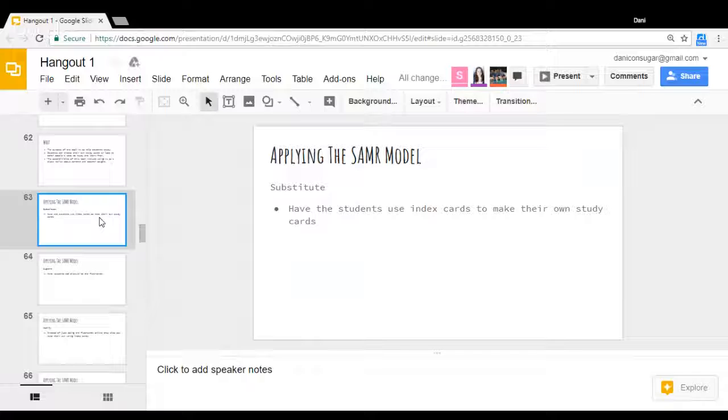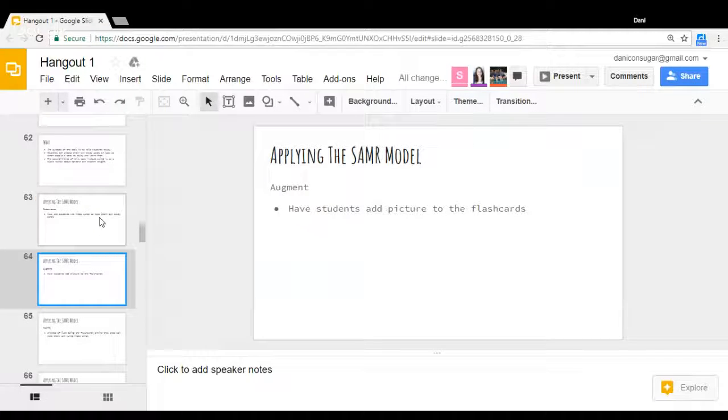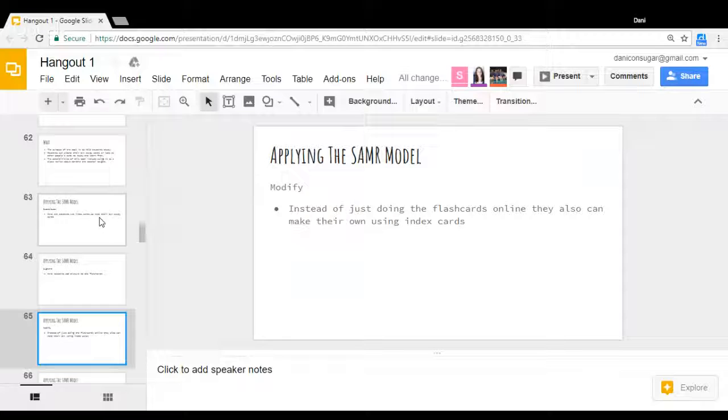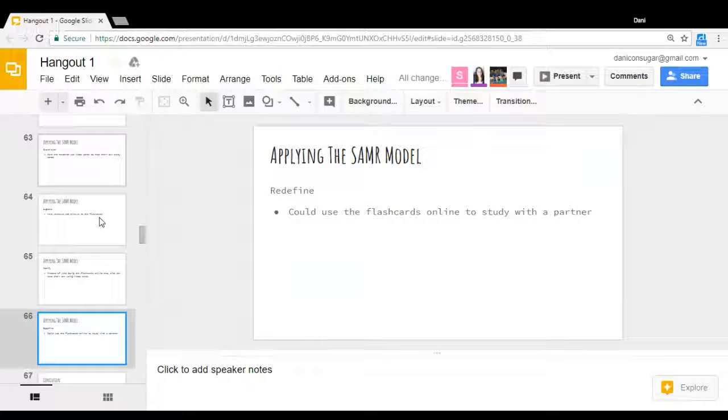Applying the SAMR model. Have students use index cards to make their own study cards. Have students add pictures to the flashcards. Instead of just doing flashcards online, they can make their own using index cards. Could use flashcards online to study with a partner.